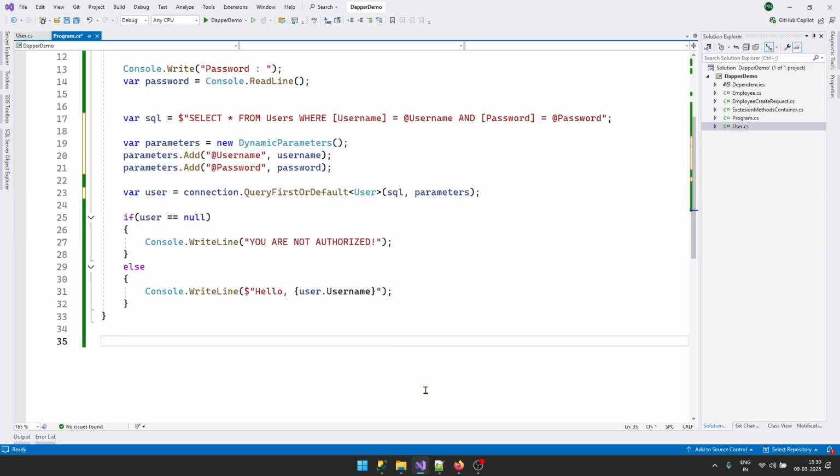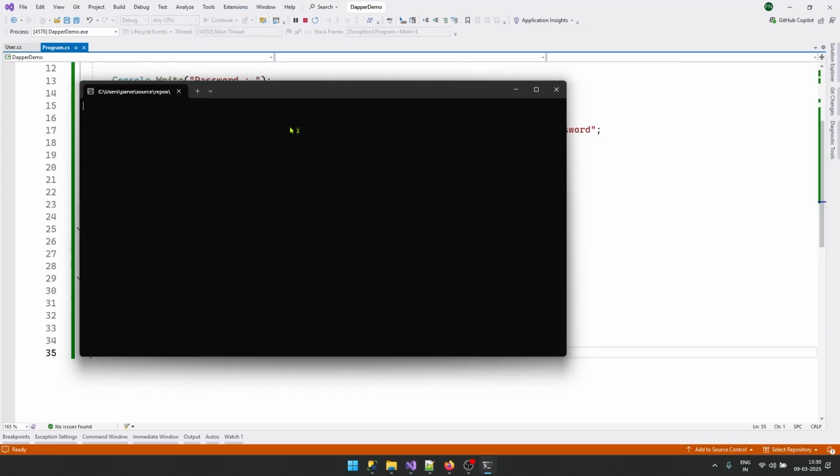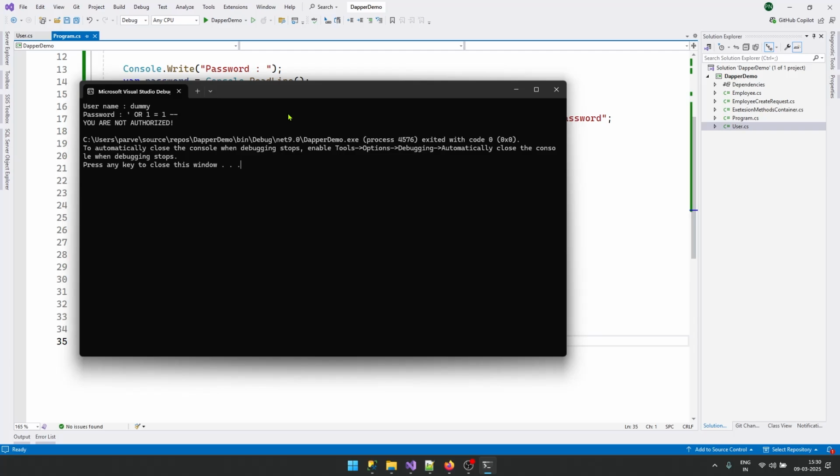Now let's try to do SQL injection again. Let's run the application. Again, I will pass some dummy username and again I will try to do some SQL injection. So for the password, I will pass this string and this time you can see the SQL injection attack is not happening and the application is properly giving us this message, you are not authorized.